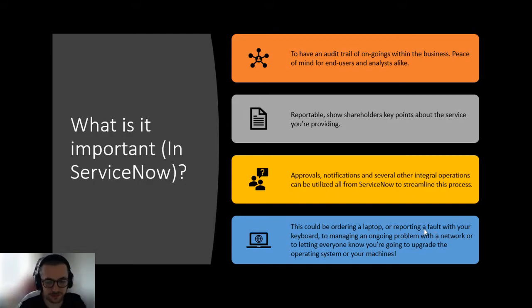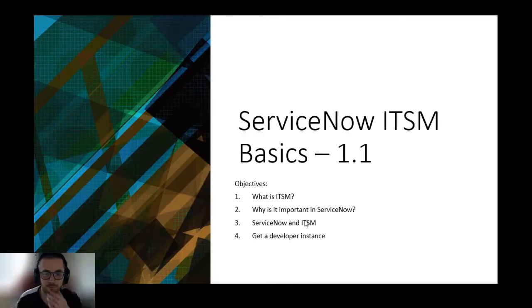So my next point, if we go back to slide 1, is ServiceNow and ITSM. For this, I want to show you some basic stuff in ServiceNow, relating to ITSM, like an incident or a request or a problem or a change. And I'll do that now.